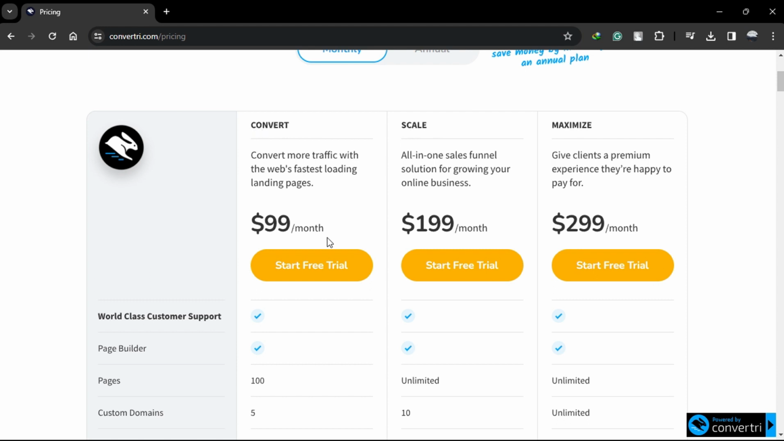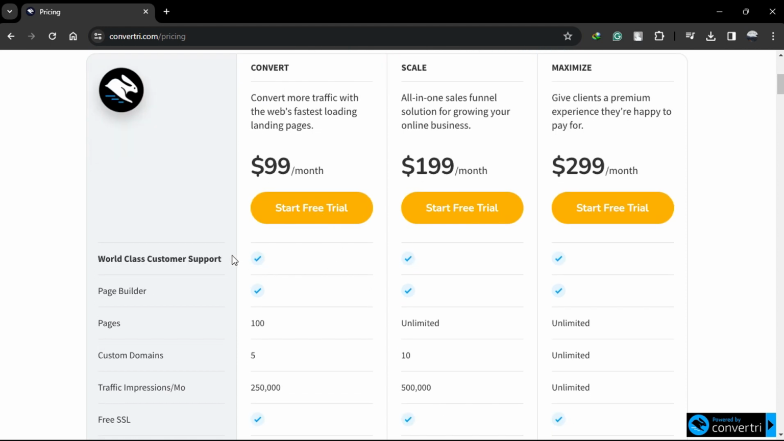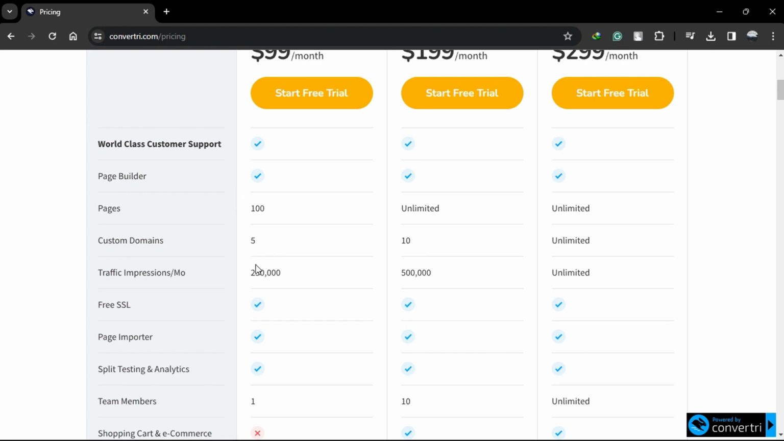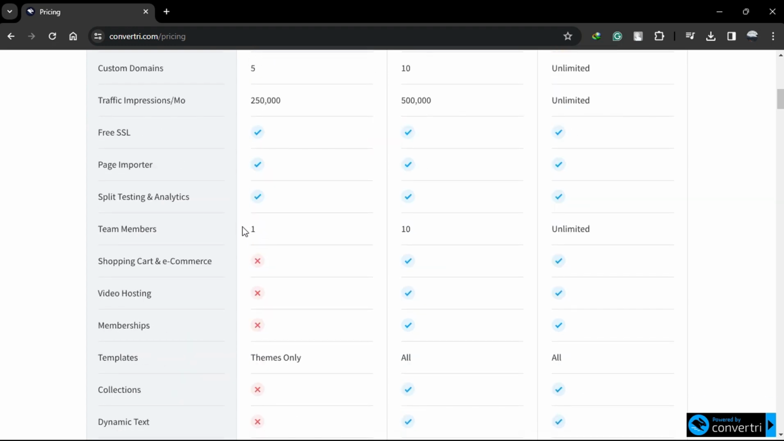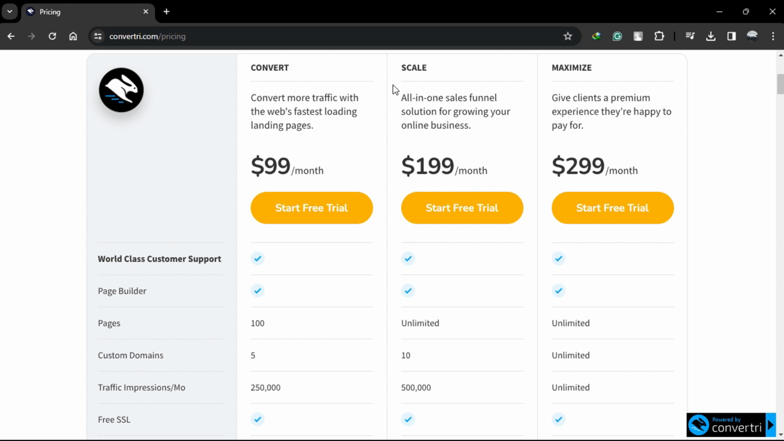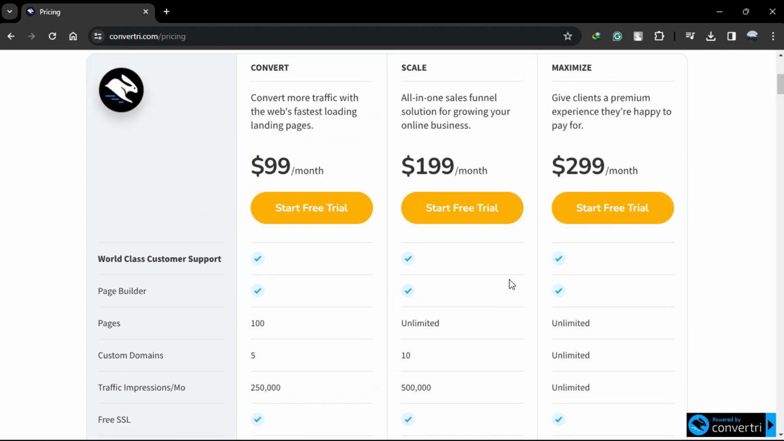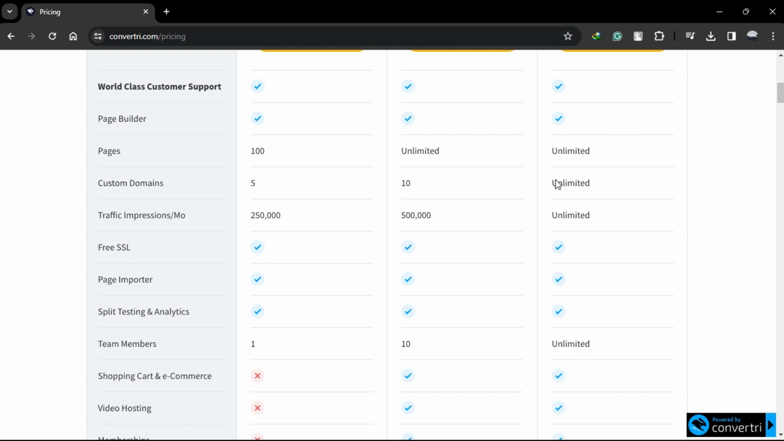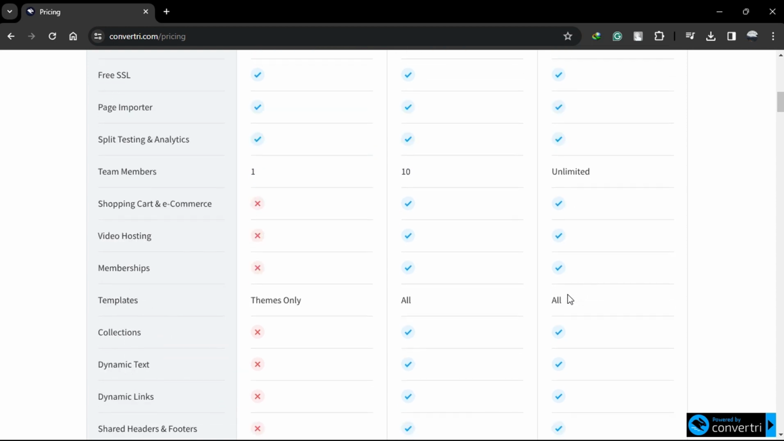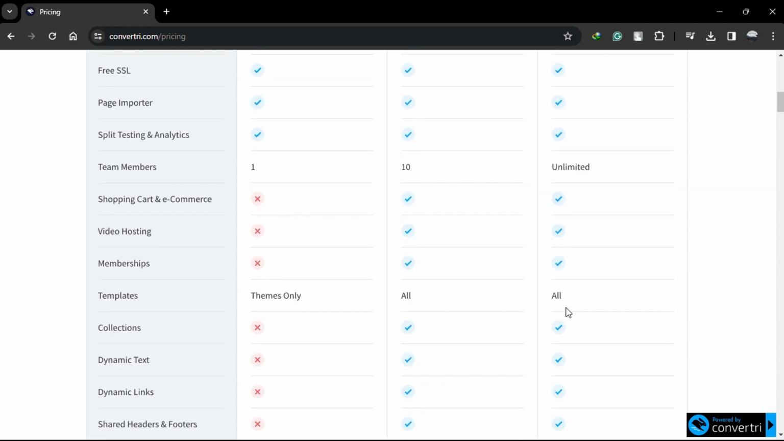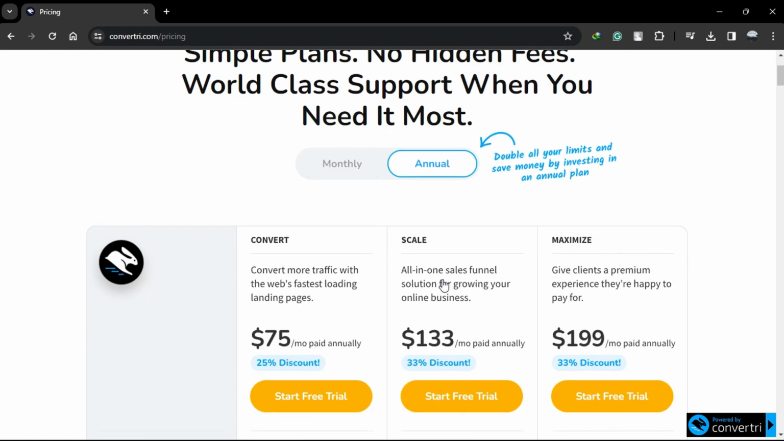First is Convert for $99 per month, providing you 100 pages, 5 custom domains, and only 1 team member, while the second plan, Scale, for $199 per month offers unlimited pages, 10 custom domains, and 10 team members. The last plan, Maximize, is for $299 per month and gives the premium experience with unlimited pages, custom domains, and team members. You can also pay annually with a 25% and 33% discount respectively for each month.